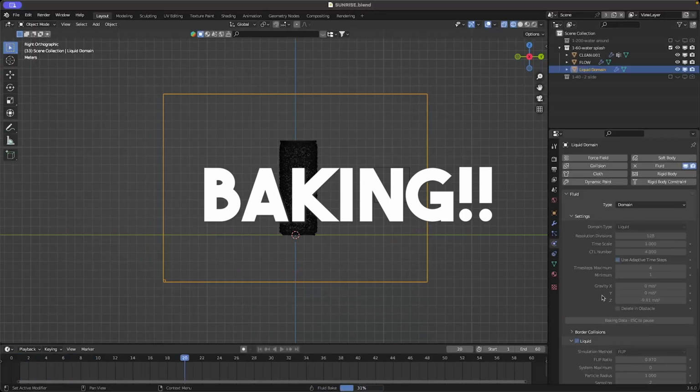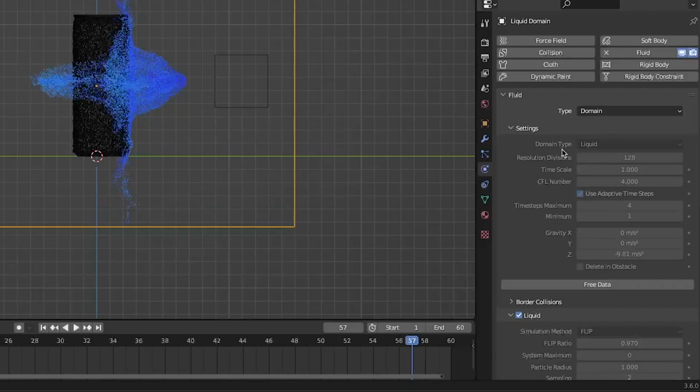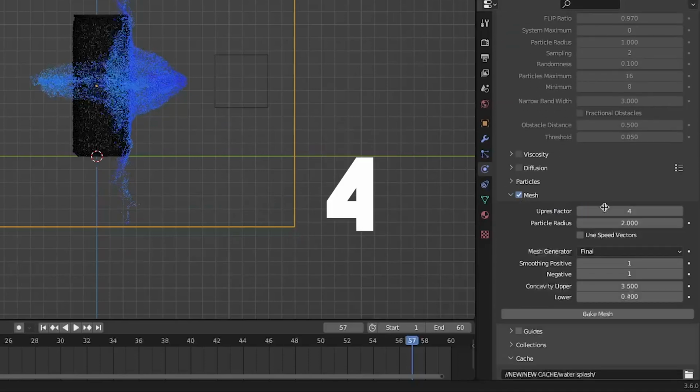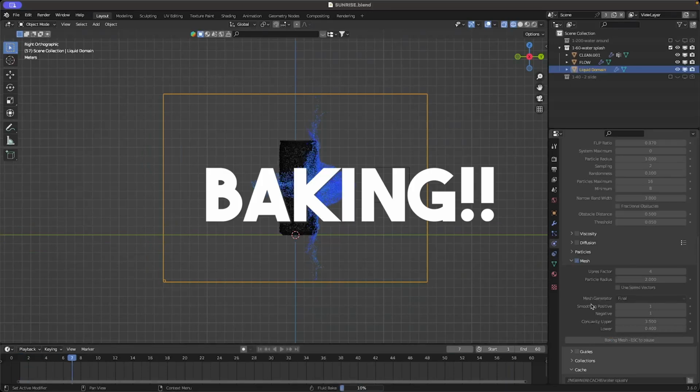Wait for the baking to finish. Then scroll down to the liquid settings and check the mesh. Change the Upres factor to 4. And then click on Bake Mesh. Wait for the bake to finish.